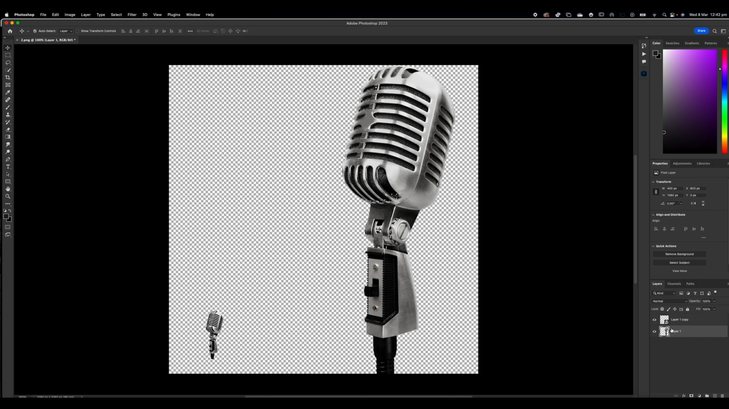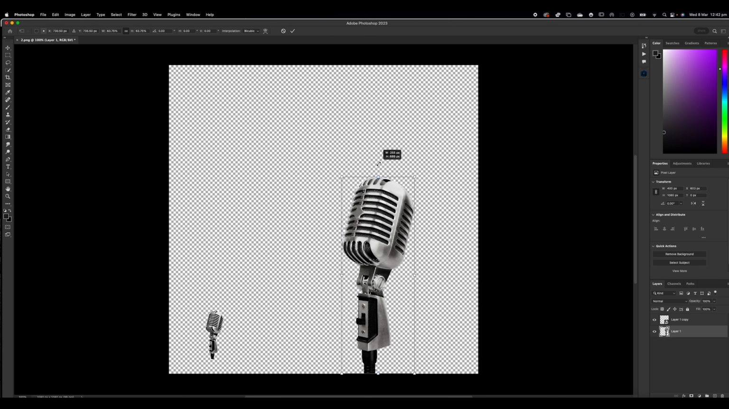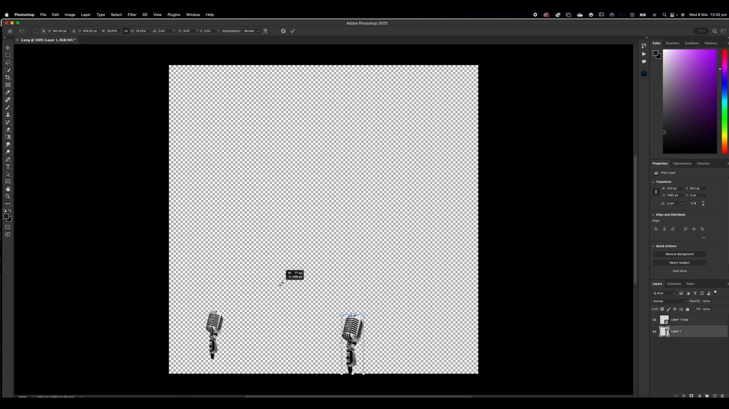Then I'm going to go to the second layer. I'm going to do the same thing, Command T or Control T, and I'm going to make it about the same size. I think that's about the same, maybe a little bit bigger, but that's about right. I'm going to click OK, or the tick box up at the top, or hit Enter. And then I've got these two new resized images.